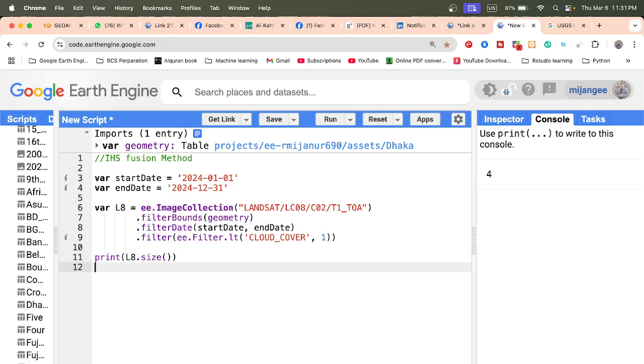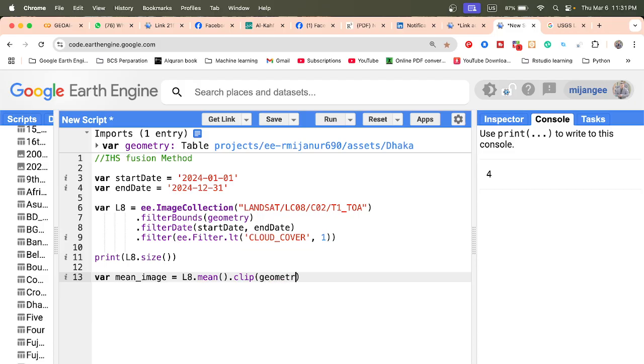For that, take a variable, suppose meanImage, and call the L8 and use the mean function and then clip with our study area, which is geometry. Okay, so now if you want, you can also visualize this image. We can visualize this imagery, and then we also display this result.